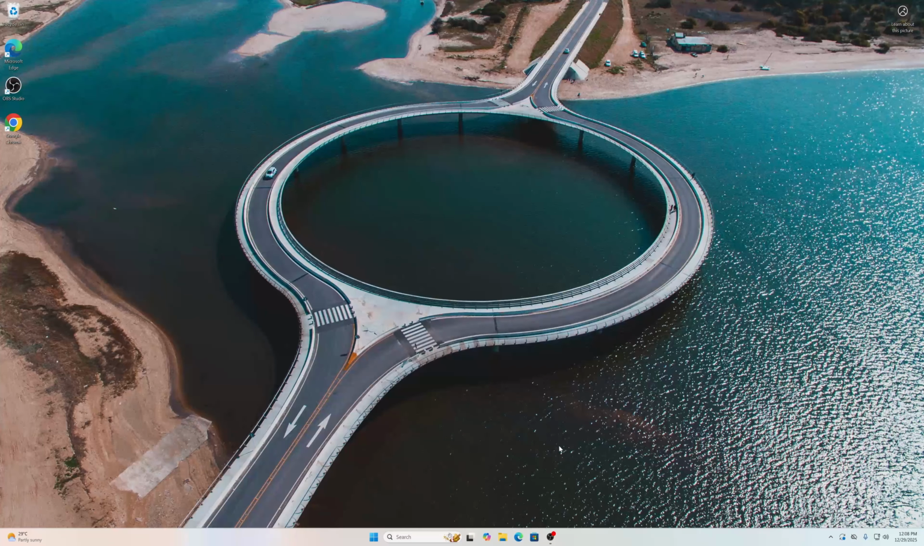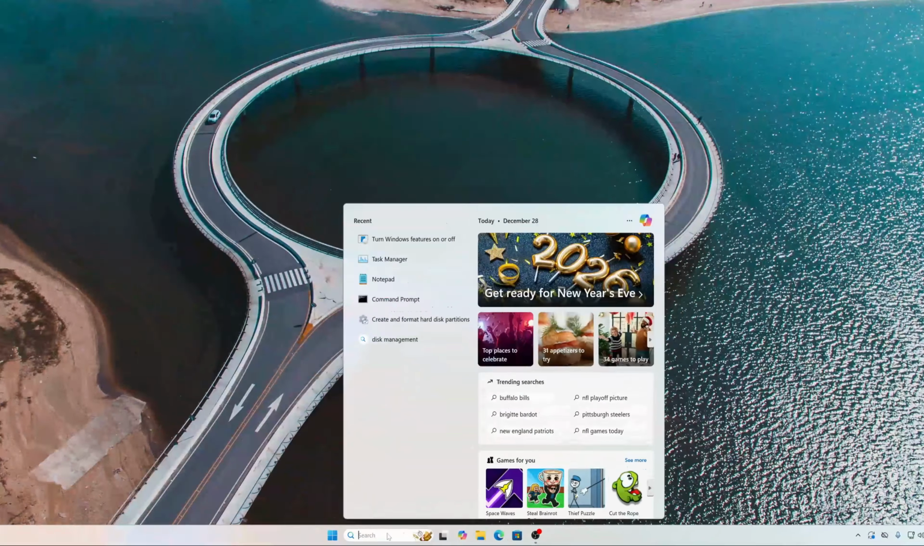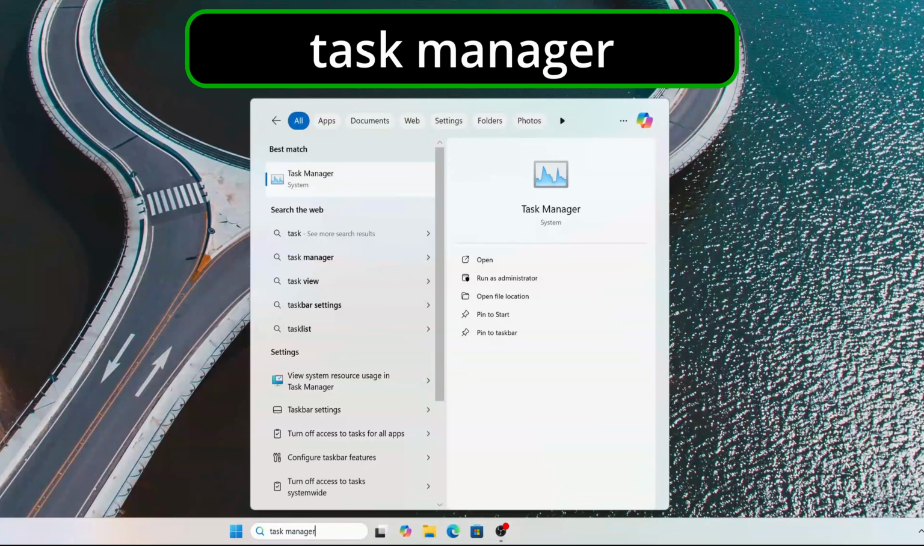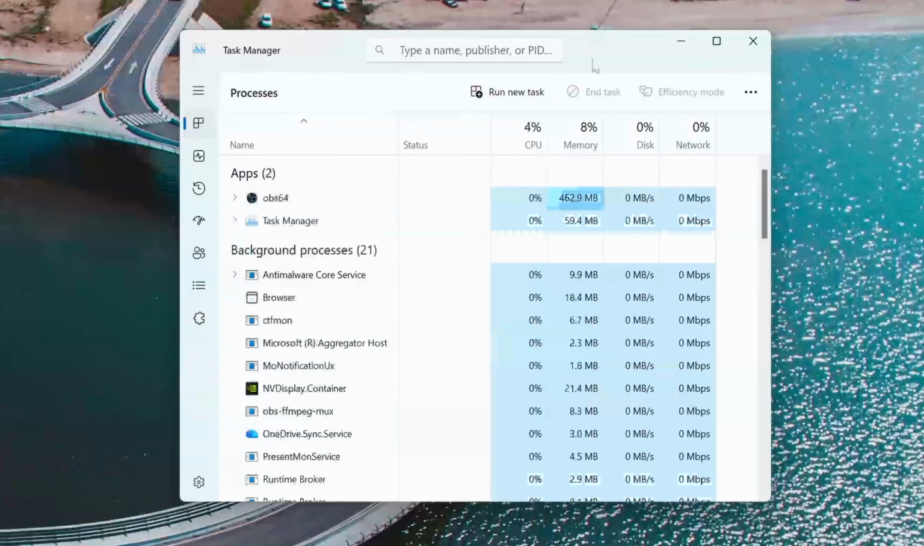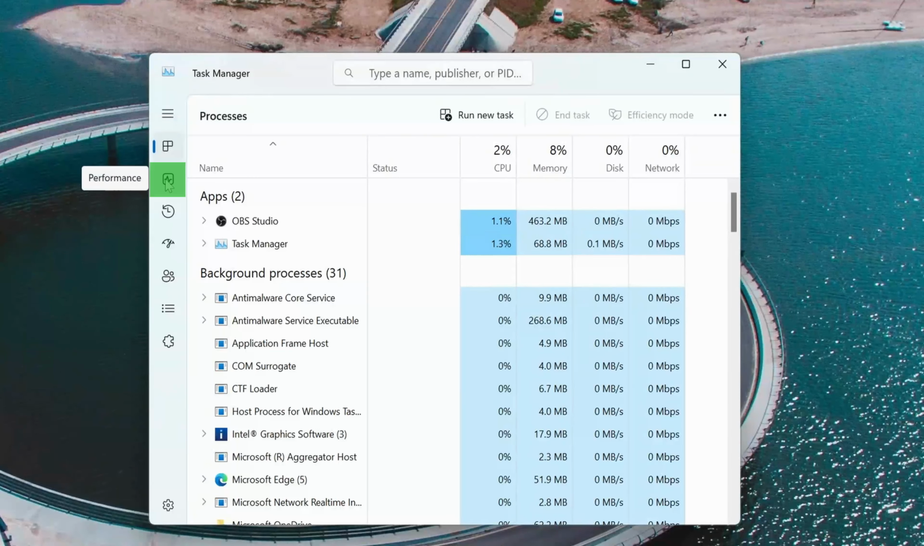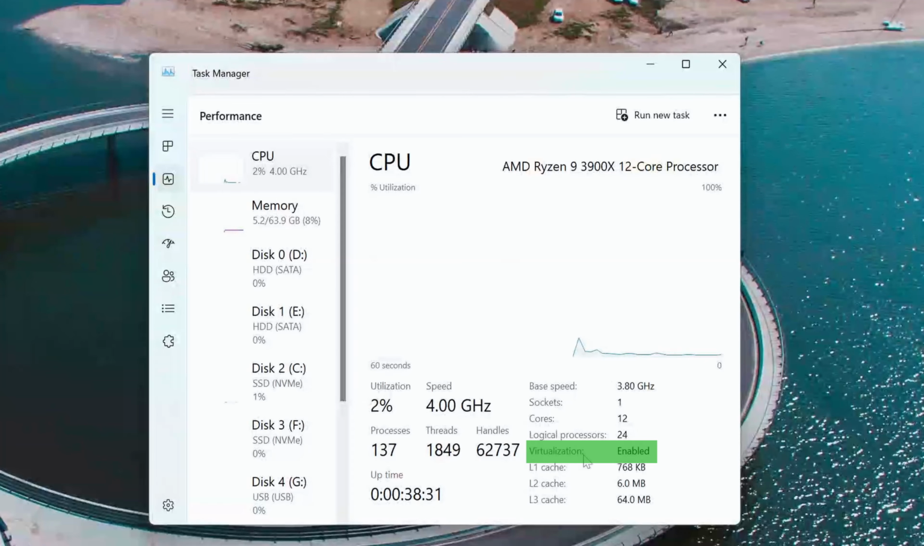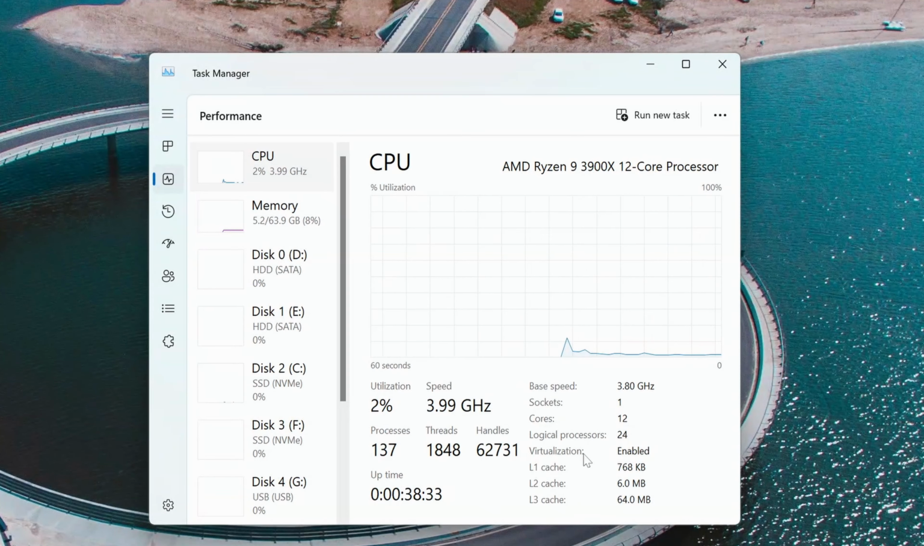First, let's check to see if we have virtualization enabled. In the search box, type Task Manager, and then we'll click Open. On Task Manager, let's click on the second tab here for Performance. Here we have the details of our CPU. Look for virtualization, make sure it's enabled. If it's enabled, it's okay to proceed now.